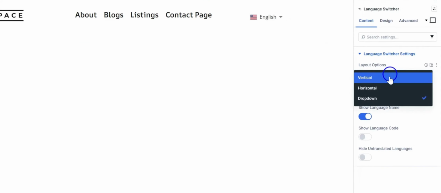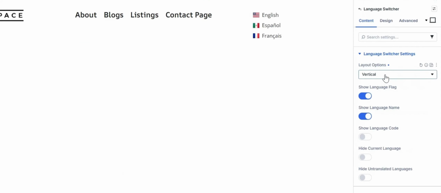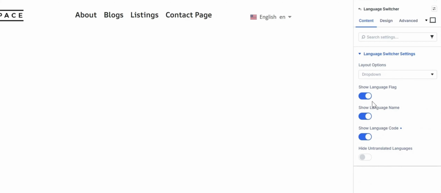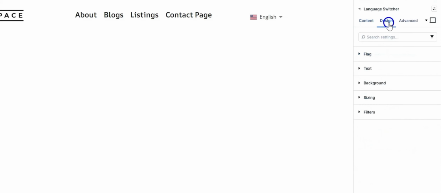Next, select the switcher layout from available options. Choose whether to display flags, language names, or language codes according to your preferences. And choose to show or hide untranslated languages as per requirement.